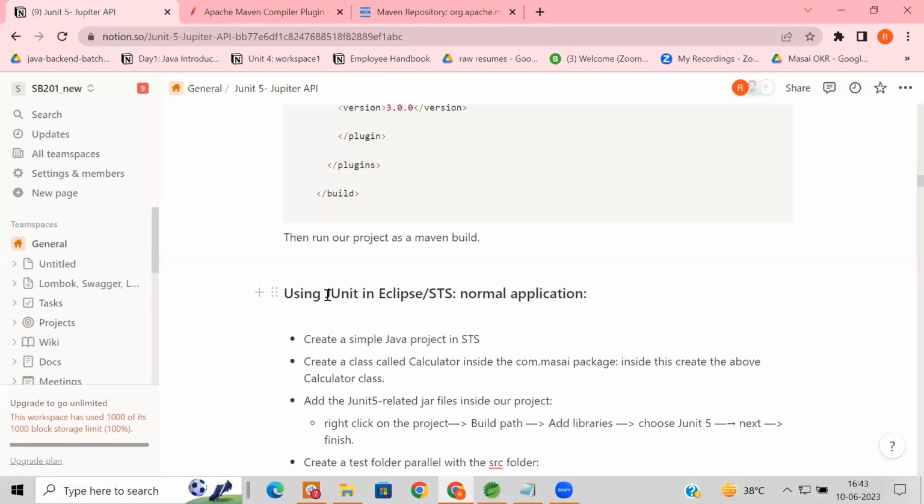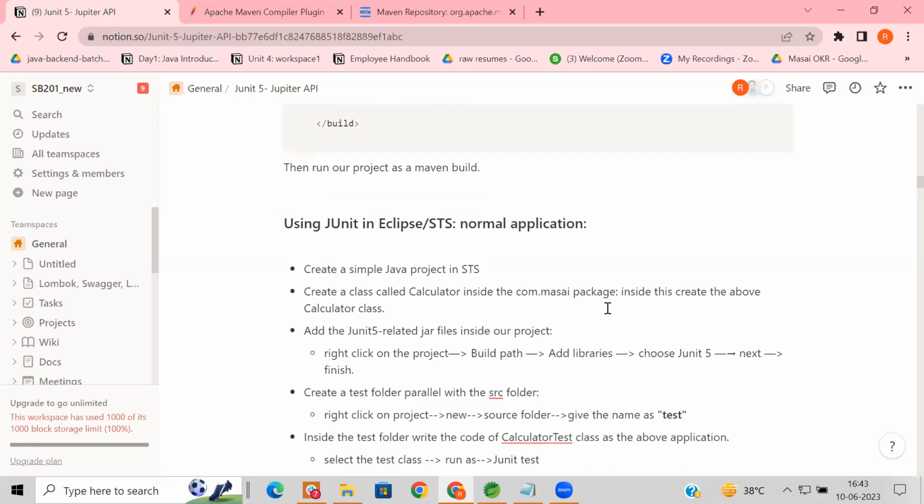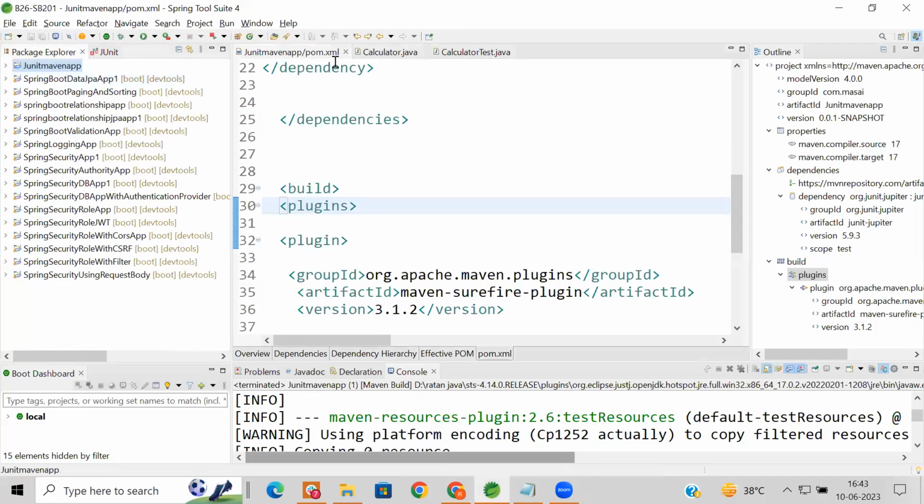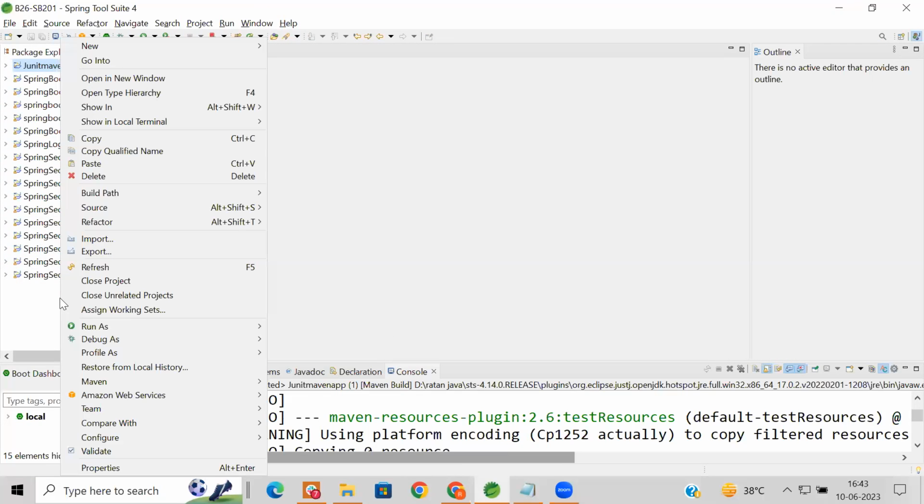Now, using JUnit in an STS normal application. Till now we used a Maven project, but now we are going to use a normal project. How do we use JUnit in a normal project? So it's the same application, but I am not using the Maven approach. I am using the normal approach.